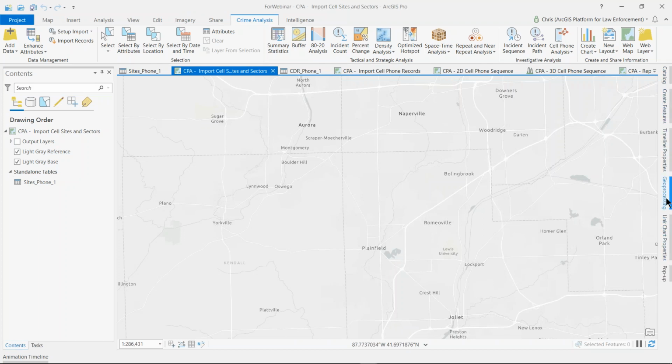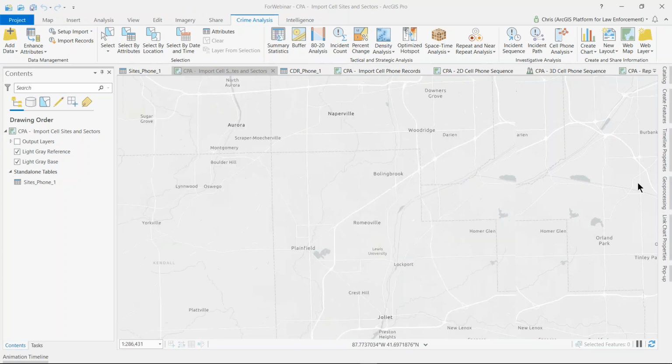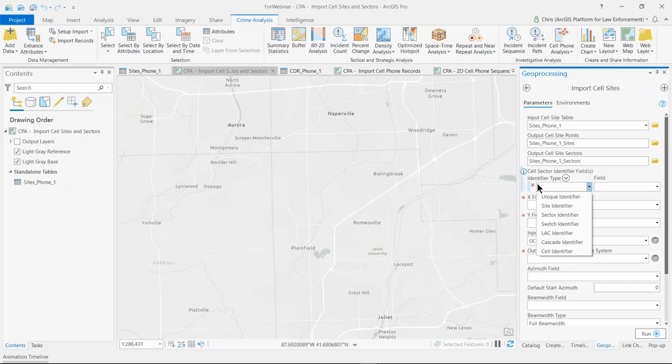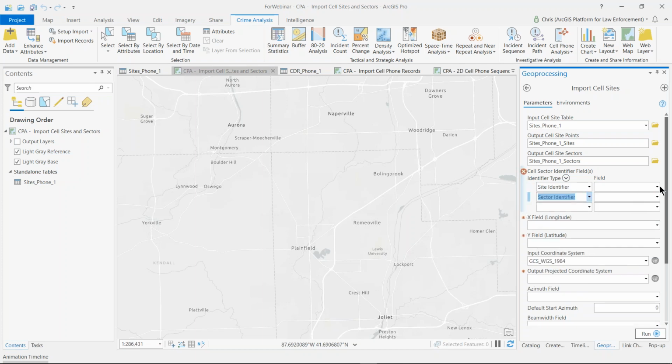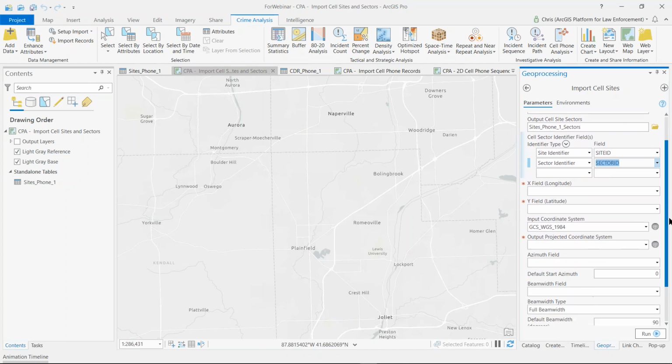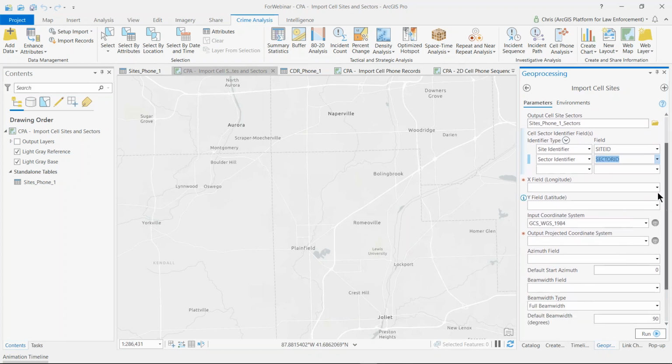So going back to my tool, I am going to say, all right, here are the different kinds of identifiers that we often see in cell data. I'm going to select site, and then I'm going to select sector, and then I need to do a simple field mapping. I need to say, okay, what field in my data is the site identifier? Well, it's site ID. And for sector, it is sector ID. So in this way, I'm mapping a unique identifier based on the data that I'm working with.